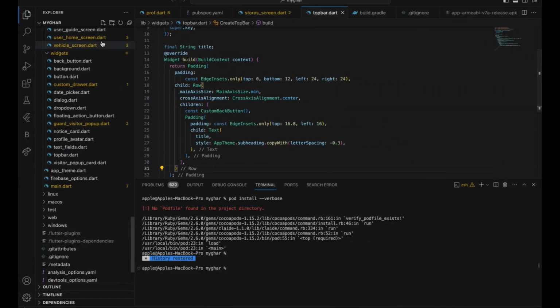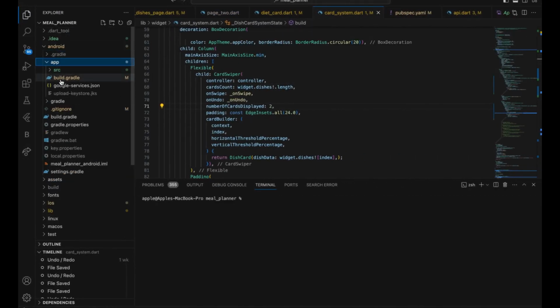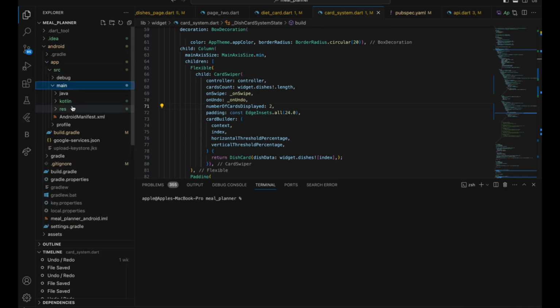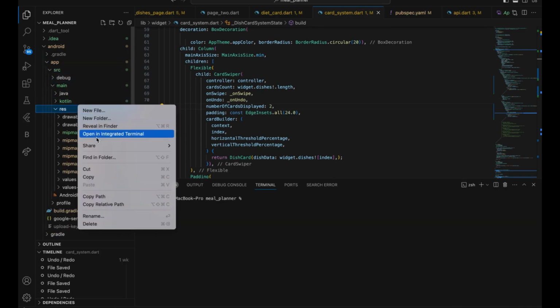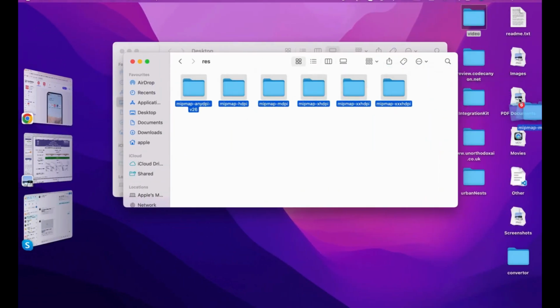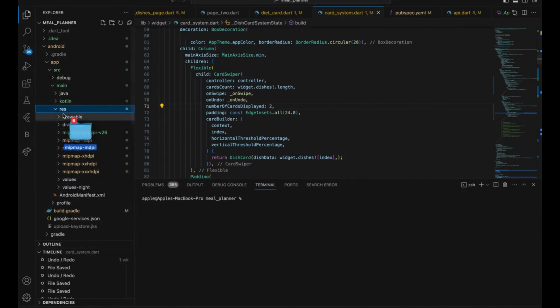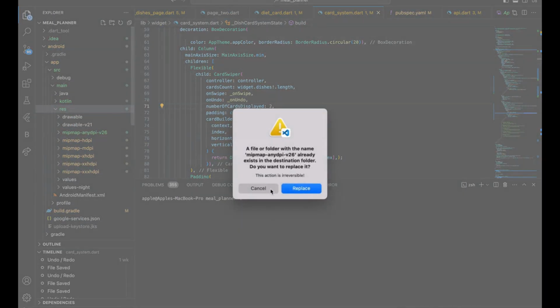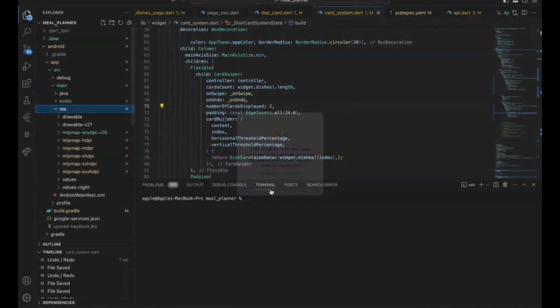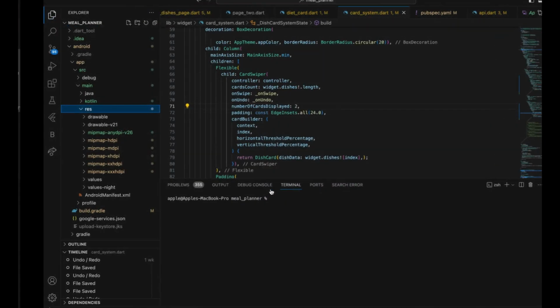Go to your VS Code, your app. Basically this is my app. Then go to Android, app, source, main, res. Now just go and paste over here. I'm on Mac, so I'll just drag it over here and put it over here. Now you guys do replace it. I will not replace it because I already added the icons. So this is the step you have to do for Android.